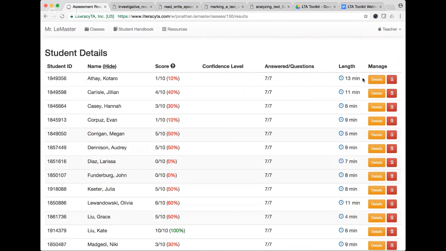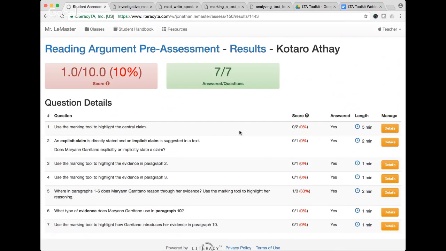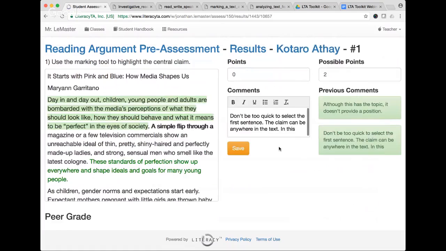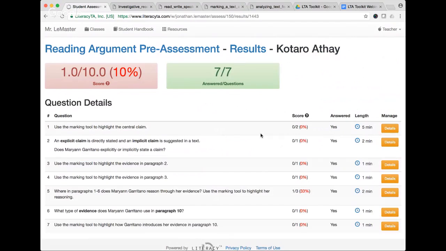I can see a student, okay, let's see what Kota has done with this test. And now this is all Kota. So here are his questions. Here's his score. Here's if he answered them or not. Here's how much time it took him to answer each question. And then I can go in and say, well, what did he choose? See this? Now I can see this is what he chose. This is what should have been chosen. I can leave him a message, and I can read his messages that he's left me. So all of this data is here for the teacher, which is just fantastic.